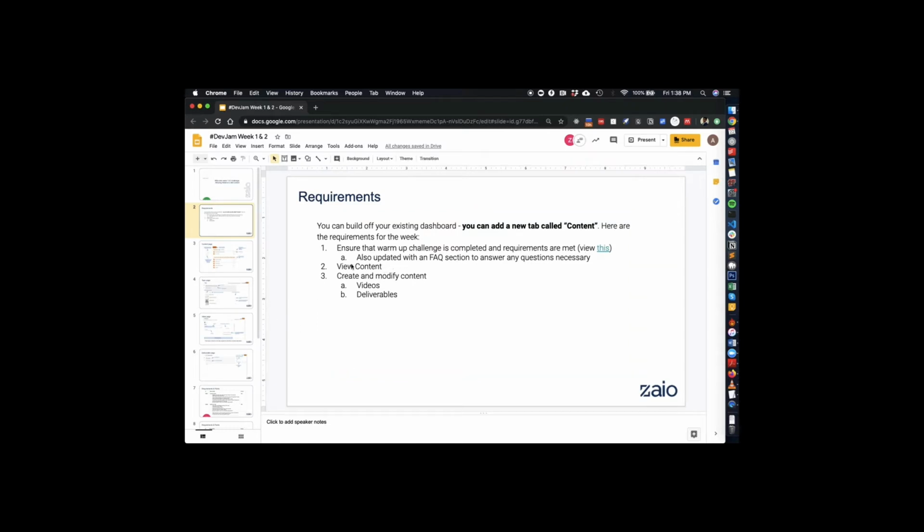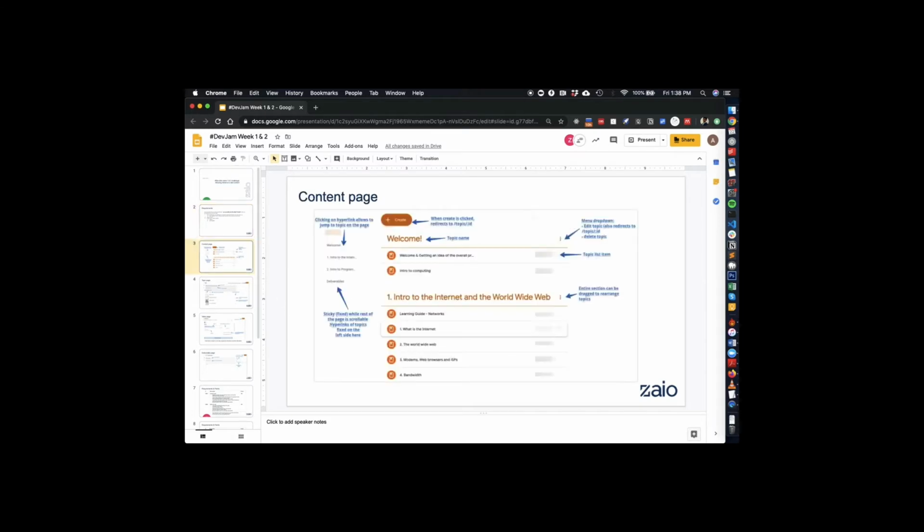Right, so basically the admin user should be able to view the content and create and modify content, right? So when I say content, I basically mean videos and deliverables. Okay, so let's just jump into the screens of what this looks like. So basically, this is what the content page is going to look like.